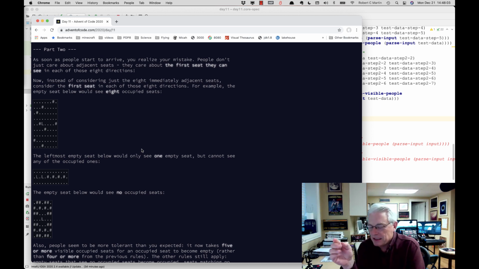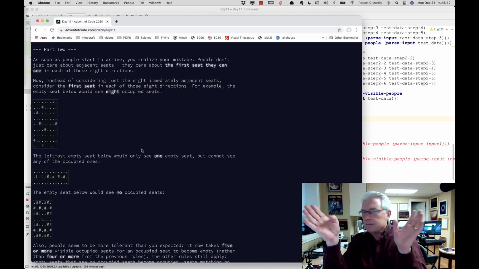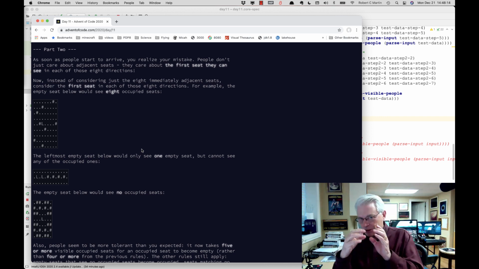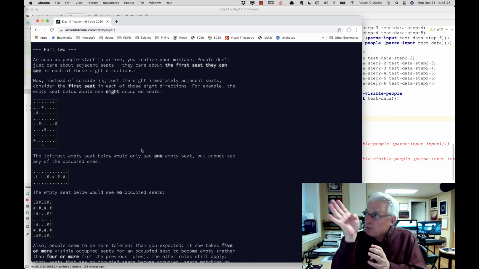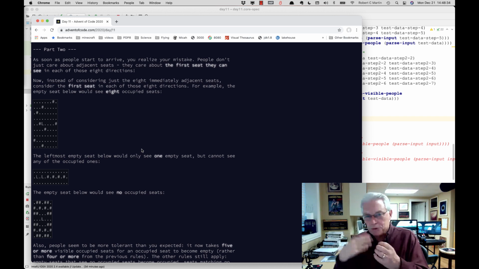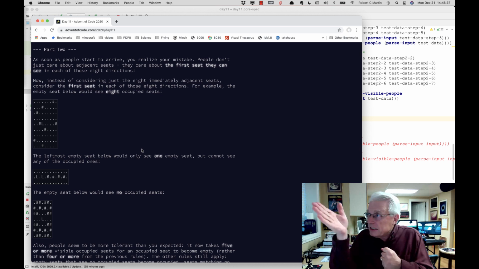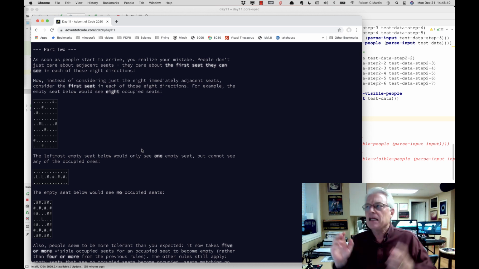And the idea here is that it's roughly the same automaton, except that now we're doing line of sight. Instead of checking the 8 neighbors that are immediately adjacent, we're looking down 8 pathways along the same slope lines. We're going to keep on looking, and we're going to stop looking as soon as we see an empty seat or a full seat. In other words, we skip over floor. But if we see an empty seat, then we count it as empty. And if we see a full seat, then we count it as full.